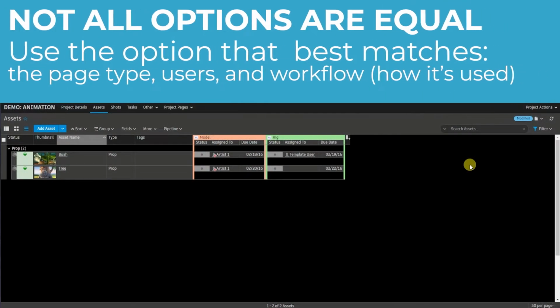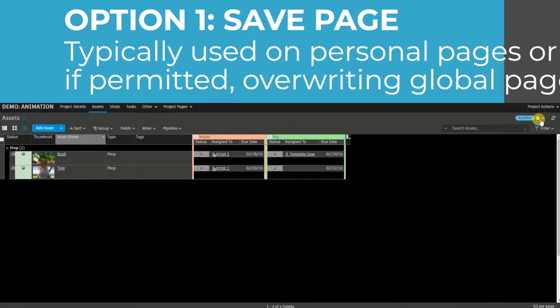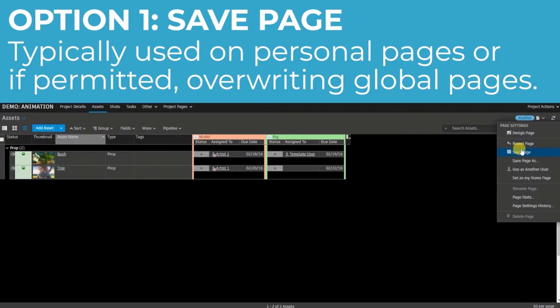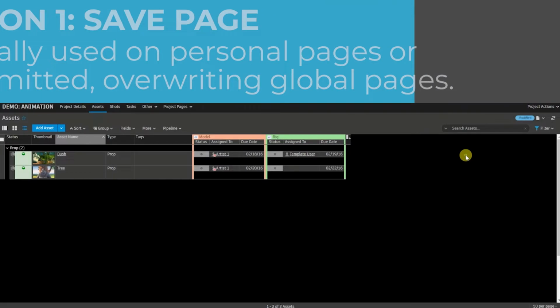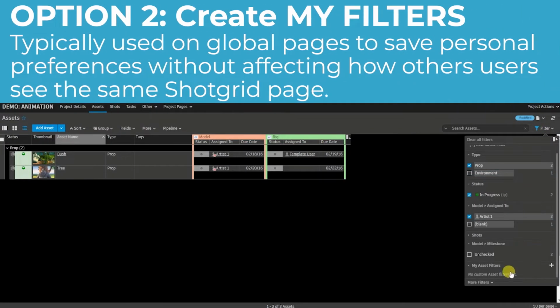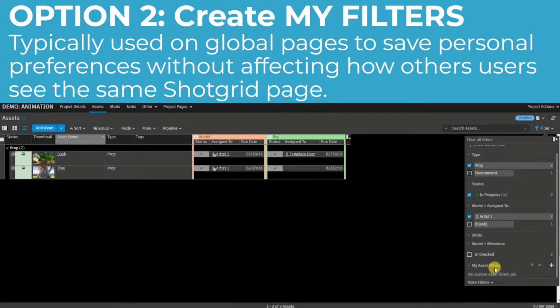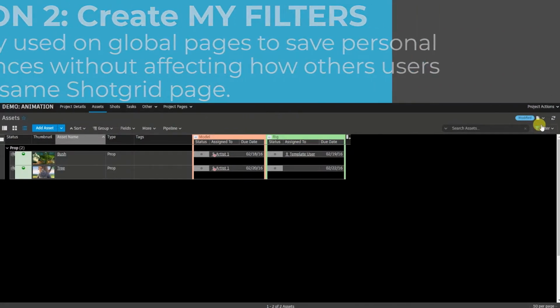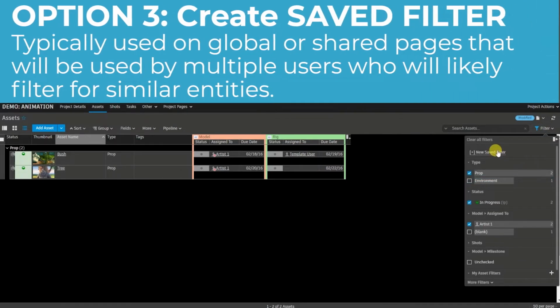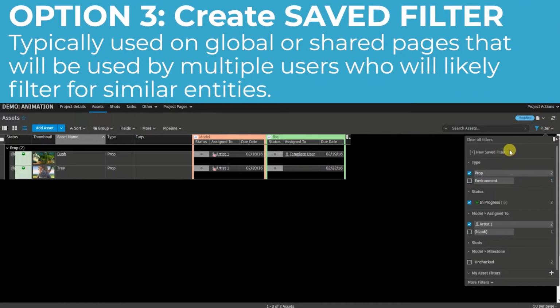Filters can be saved out by doing one of these things. Depending on what type of page you are viewing, you will want to use one over the other. Option 1 is to go to the page setting and click on Save Page. Typically, you only want to do this if you are viewing a personal page or you have permission to override a global page. Option 2 is to create a My Filter at the bottom of the filter dropdown. Typically, this is used when you want a handy filter when viewing a global page. And then option 3 is to create a new save filter at the top of the filter dropdown.